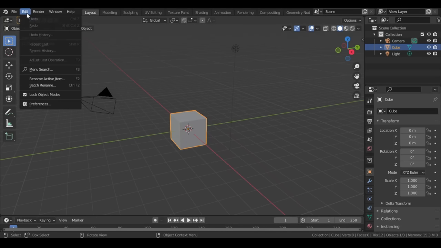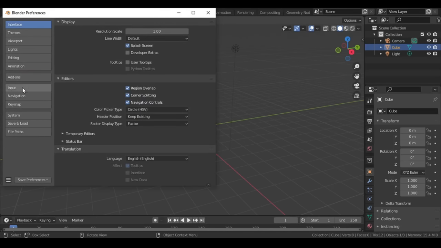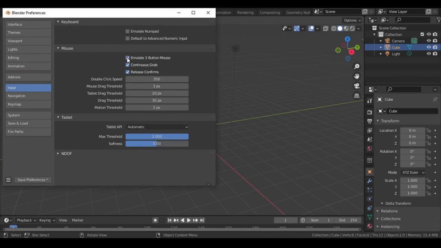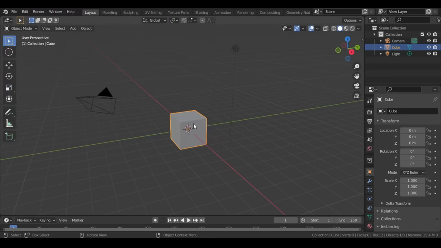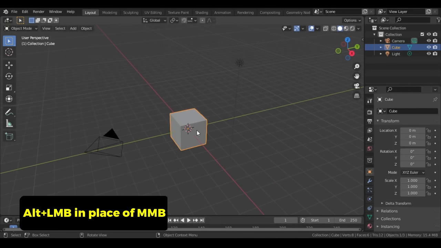Head on up here to Edit, Preferences. Click on the Input tab. Then make sure the Emulate 3-button mouse is checked on. And before exiting, bring the cursor down here and select Save Preferences. And now, you can simply use the Alt plus left mouse button instead of the middle mouse button.